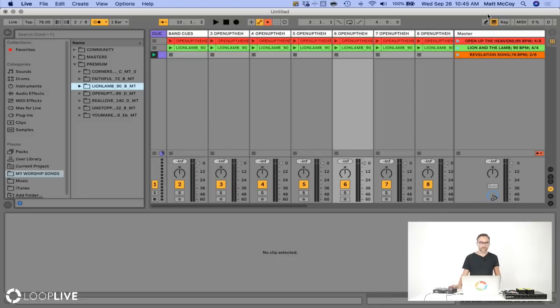Now let's talk about MIDI mapping. I'm going to show you how you could use an external controller to control your tracks. So if you're like me, I play acoustic guitar when I lead worship. And I also like to have the control of the tracks, meaning I don't really like having someone else in my band do it because maybe in between a song I want to say something.